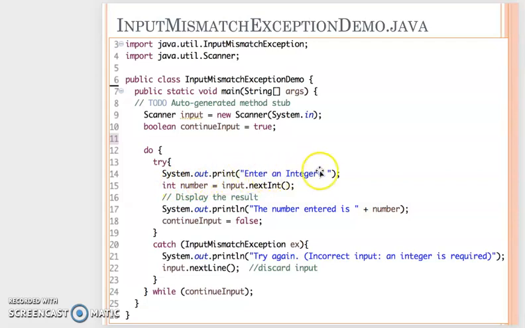So we ask the user to enter an integer, and then we get the integer. If we can come to this point at line 18, that means I don't have any exception happening, so we can set continueInput equal to false. Otherwise, if the exception happens, I just catch this exception, and we let the user know what's wrong. That's why we say try again, incorrect input. Then we can go back to our try block to ask the user again.